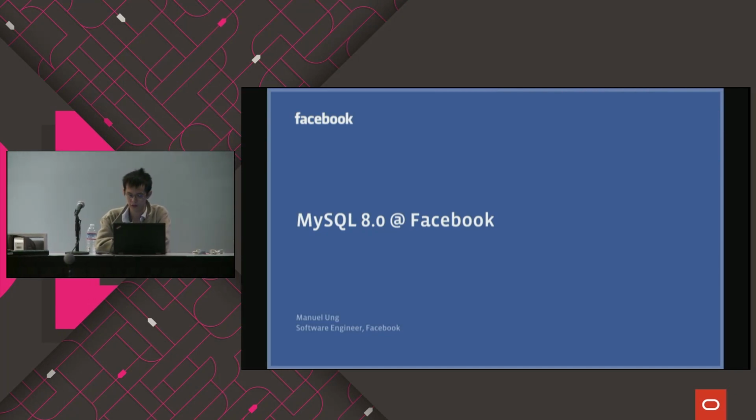So I work at Facebook on the MySQL engineering team. I've been working there for about 4 years. I've worked mostly on the MyRocks project, but I've also worked on the client stack, the optimizer, and whatnot. Lately, I've been helping with the effort to migrate to 8.0.